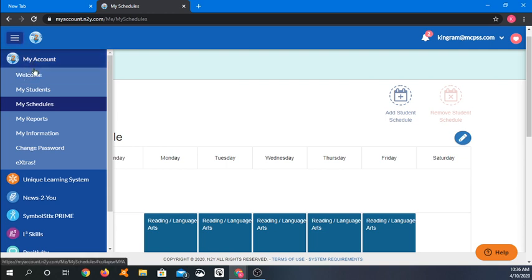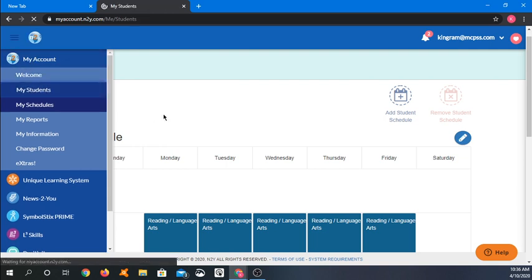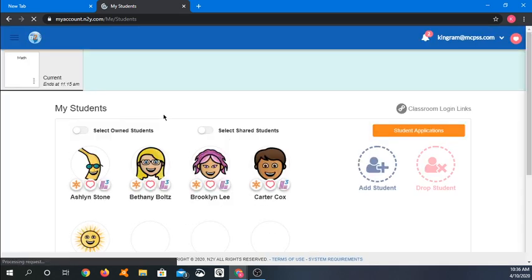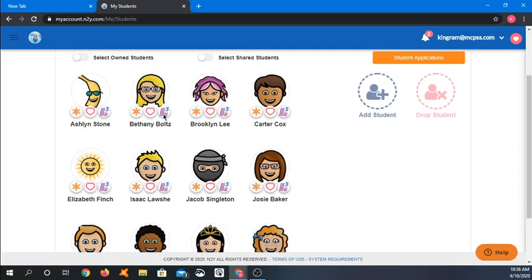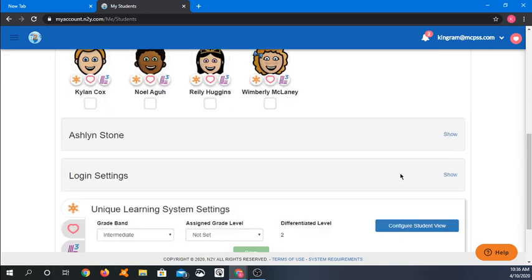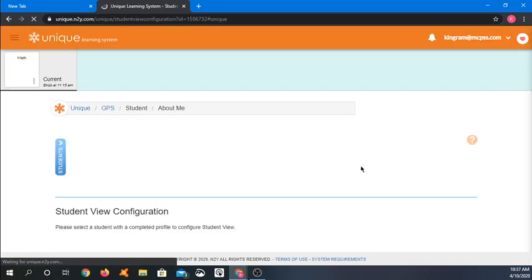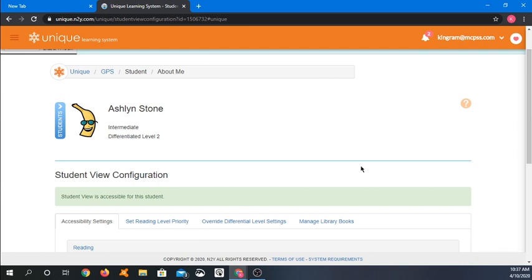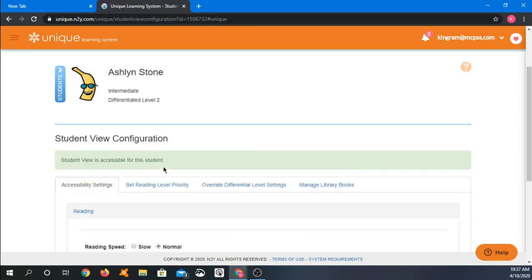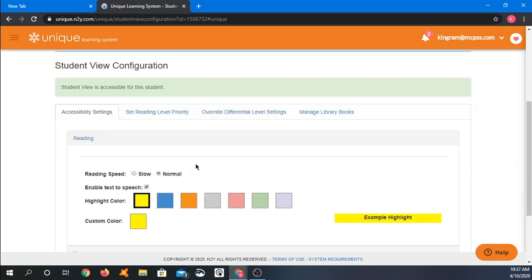So I'm going to go back, I'm going to go to My Students for just a minute. And I'm going to click on one of my kids here, and I'm going to scroll down. And notice right here, it says Configure Student View. You have to configure your student view before they will be able to do anything online. Right here, I've got this green message that says Student View is accessible for this student. I got that message once I had configured her view.